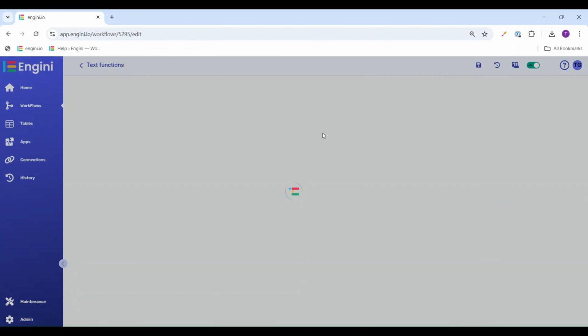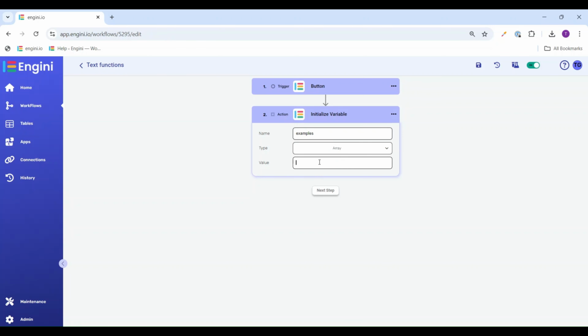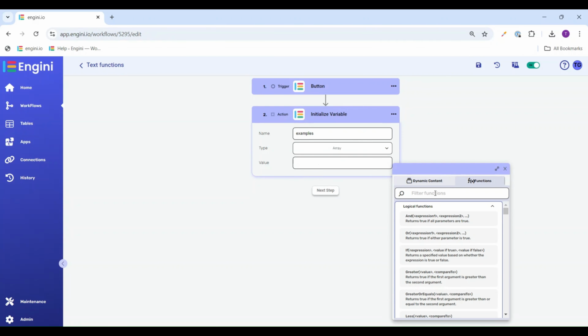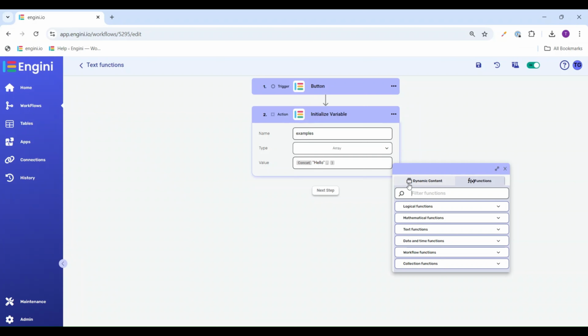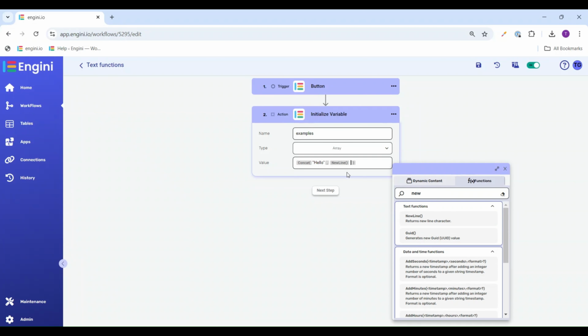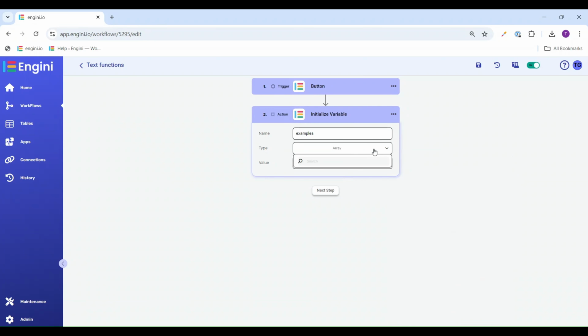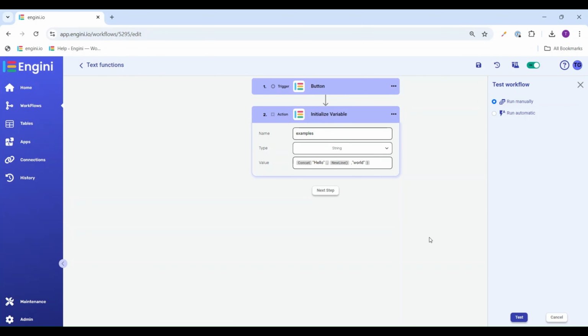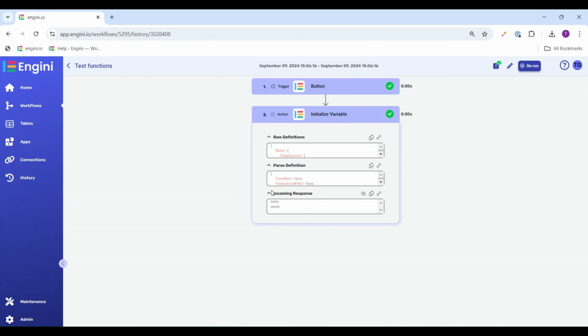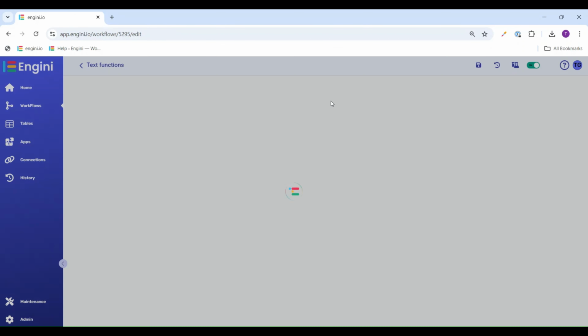Let's take a look at the NEWLINE function. This function inserts a new line character, allowing you to create a line break in text. For example, if we use the CONCAT function that we covered in the first part, and include the NEWLINE function inside, we can combine "hello" and "world" on separate lines. Let's try it by using the NEWLINE function between the 2 words. After saving and testing, the result will be 2 lines of text, "hello" on the first line and "world" on the second.